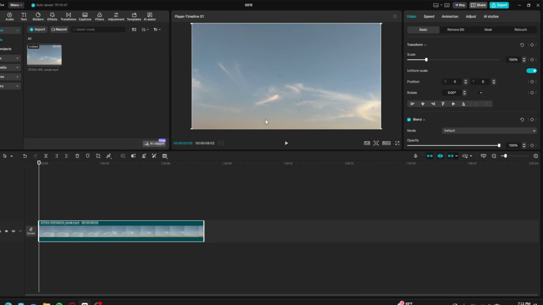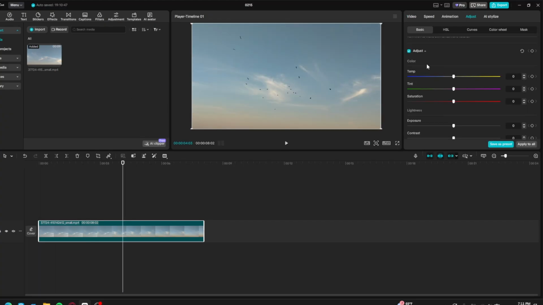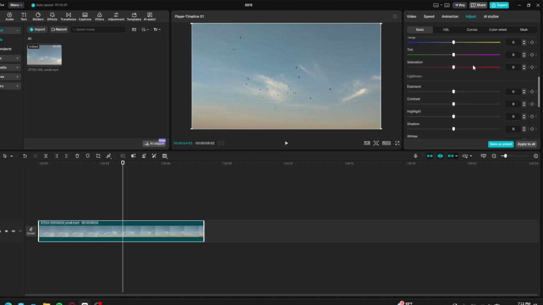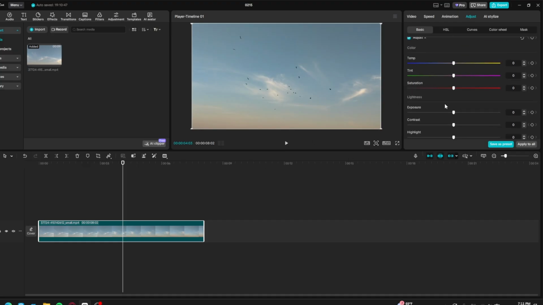In this video I will be briefly showing you the different ways that you can use color correction in video editing software such as Capcut. I'm using Capcut right now. I have this stock video that I found of birds flying over the sky. And I will be showing you what the different sliders for color correction do and how they can be used to change the appearance of this video.